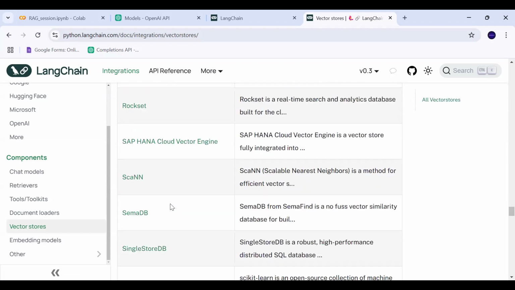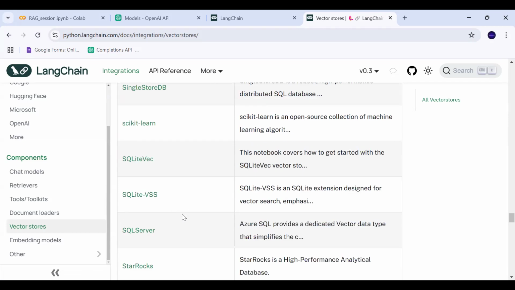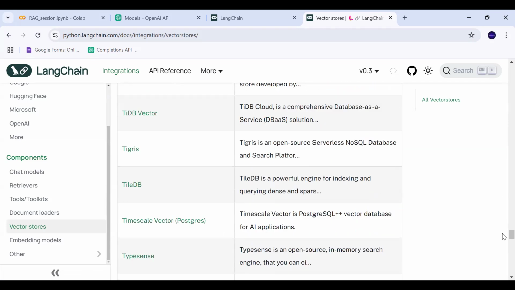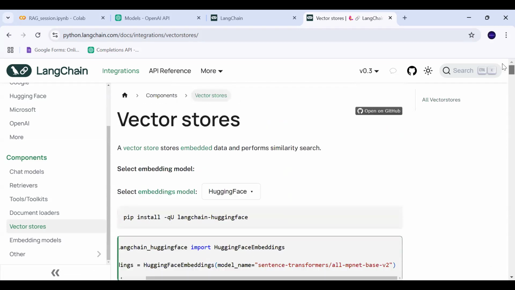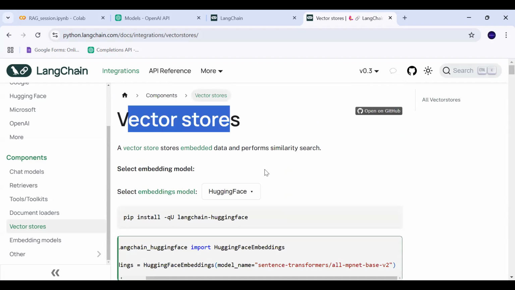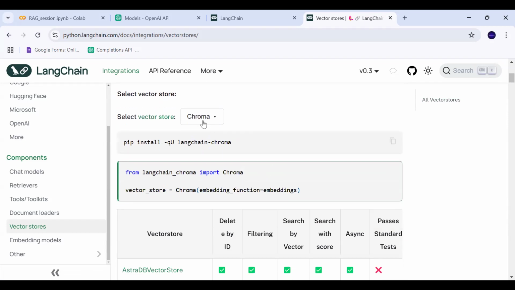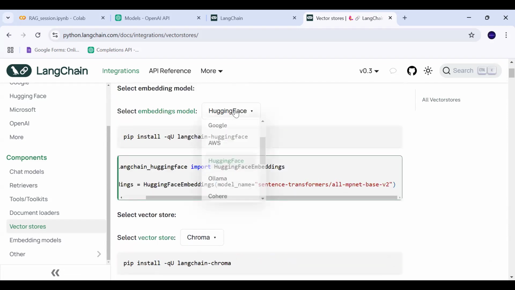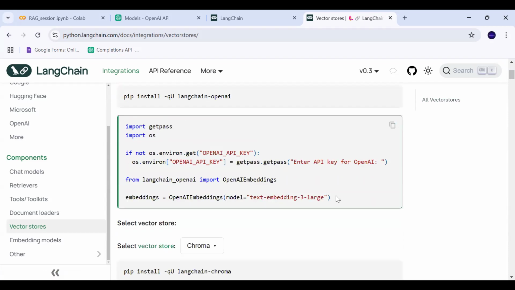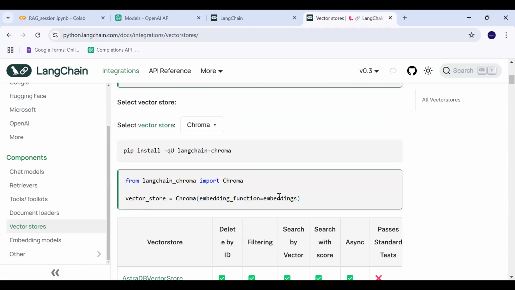Whenever you are stuck, you should come to LangChain and just go to the documentation. You will get sample code as well. Very helpful. So that was on the vector store, and we will be using ChromaDB, and we will be using the OpenAI embedding model. So this is the code which we are going to use. Okay.